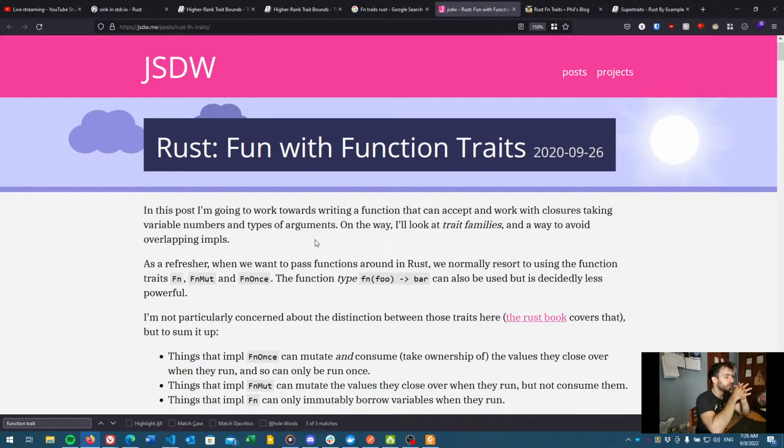As a refresher, when we want to pass functions around in Rust, we normally resort to using the function traits, Fn, FnMut and FnOnce. Okay, so those three are actually traits. The function type can also be used, but it is decidedly less powerful. I'm not particularly concerned about the distinction between those traits here. The Rust book covers that.